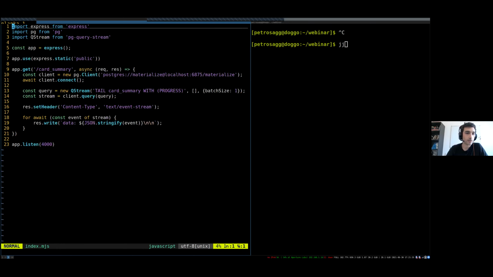So first of all, it sets up an Express server that will listen on port 4000, and it has two things. One, it will serve static content from the public directory that we're going to look at. This is our user interface. And it has a single API call. Every time you hit this API call, it will open a Postgres connection to Materialize, and it will start streaming a query called tail of the view that we just defined.